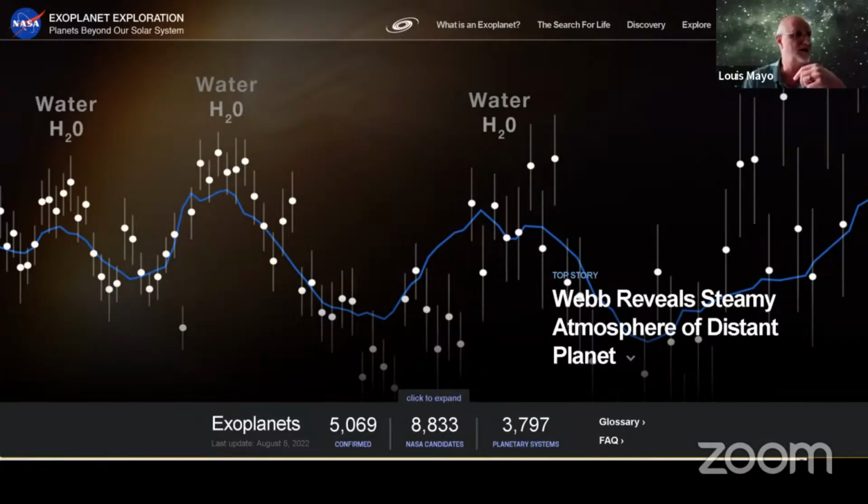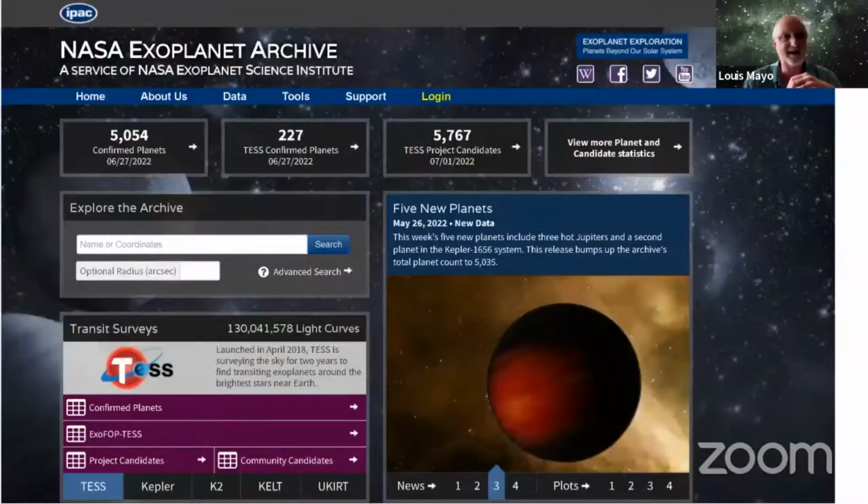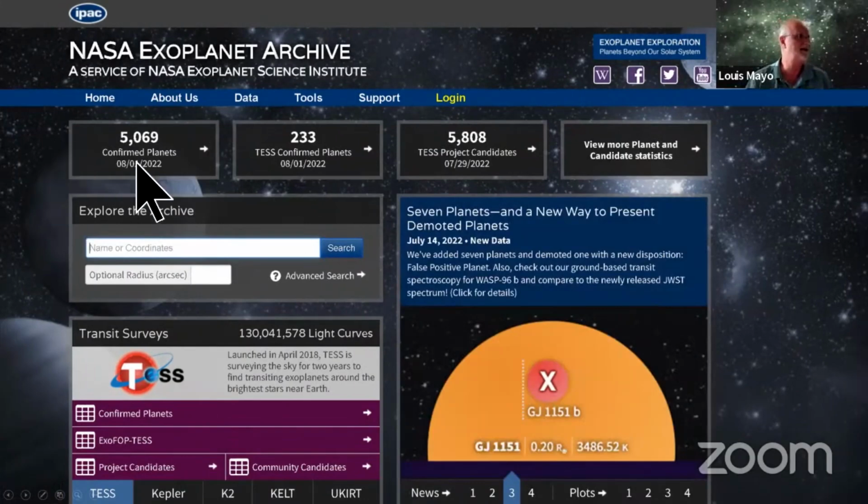So I will just direct you once again to the NASA Exoplanet Archive. This is the image that I showed a week or two ago of the homepage for the NASA Exoplanet Archive. And you'll notice up here in the upper left, there were 5,054 confirmed planets. I pulled that image down today, and there are 5,069 confirmed planets. So the numbers are increasing almost every day. We have powerful telescopes in space that are looking for these, as well as ground-based telescopes. So this is a wonderful resource for you if you want to learn more about exoplanets.